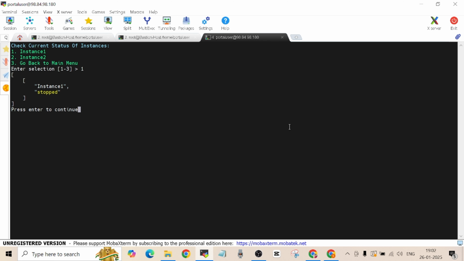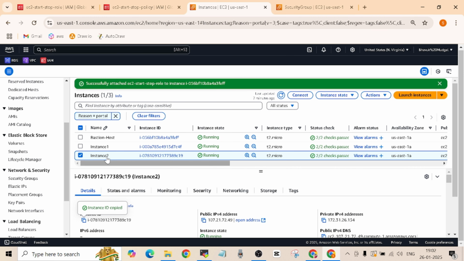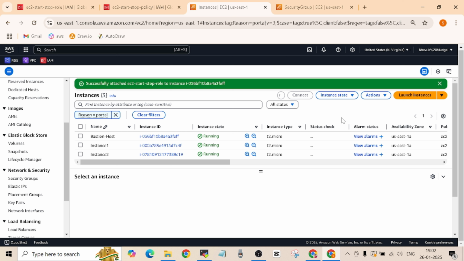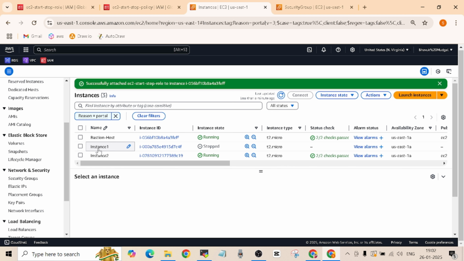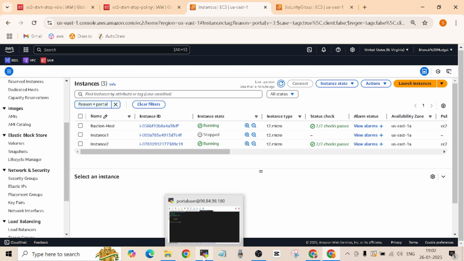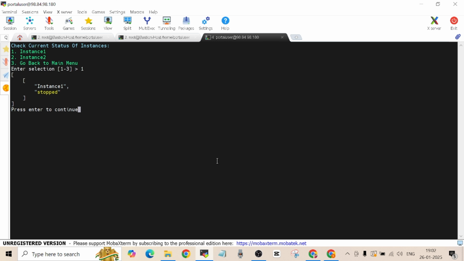Okay, also to verify, you can go to your AWS Management Console and you can just hit refresh here, and instance 1 should be in stopped status. You can see instance 1 is in stopped status now. So the command ran successfully from this portal. So this is the solution.